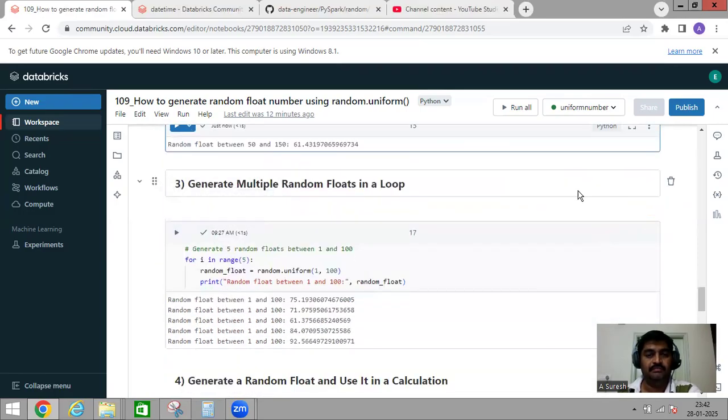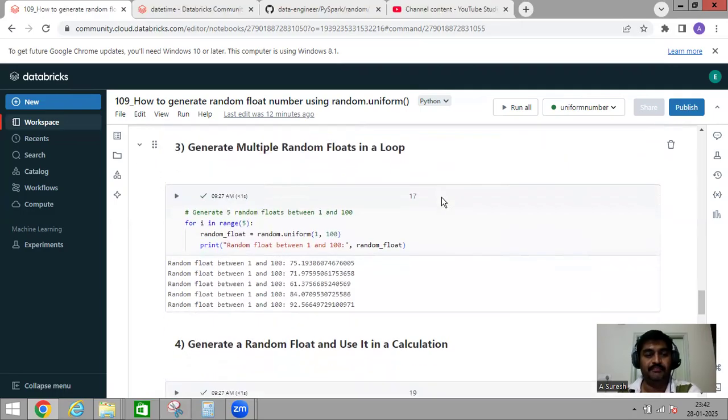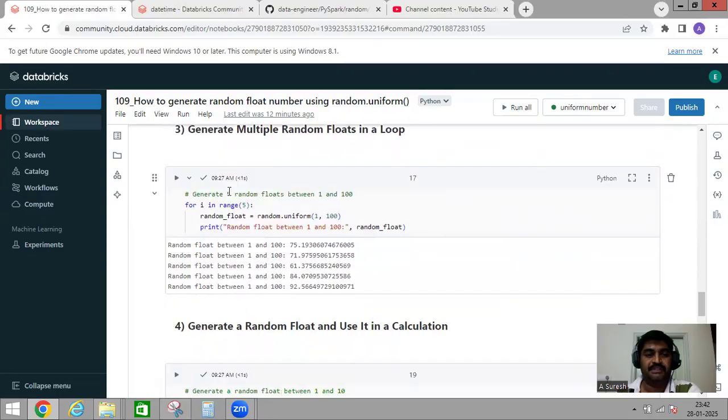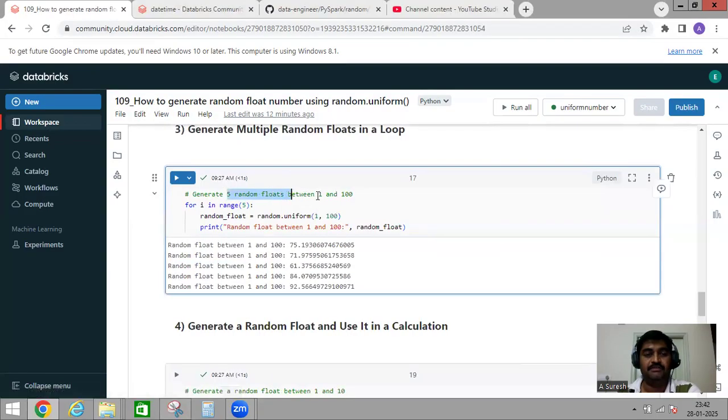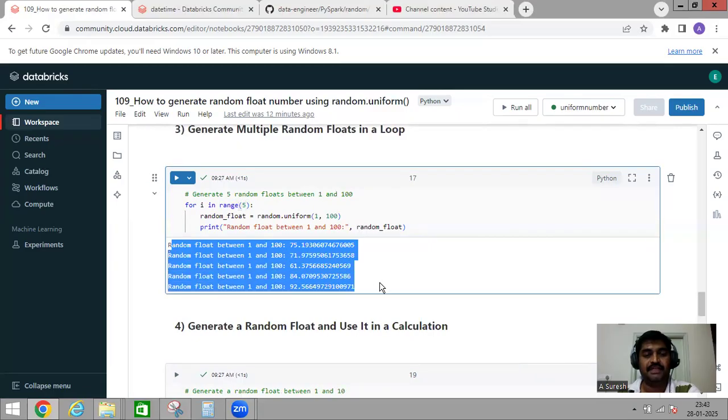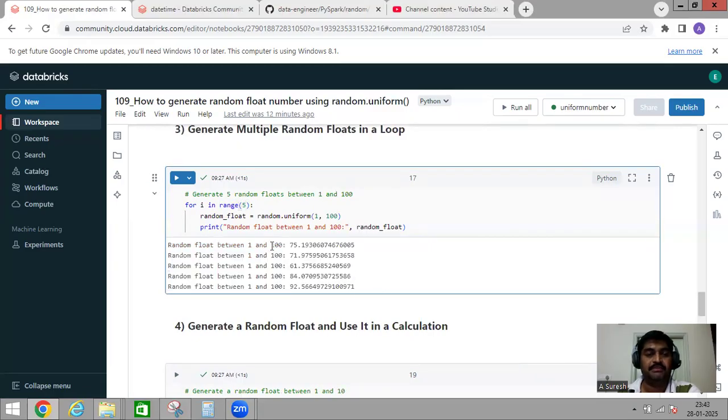Next, how to generate random floats in a loop. Suppose I want to generate 5 random float values between 1 and 100. Since I need 5 random float numbers, I'm using for i in range of 5. That means it will iterate 5 times and give you 5 random float numbers.